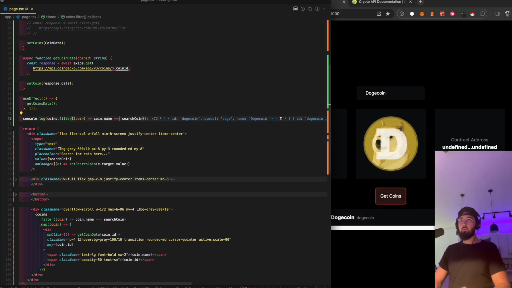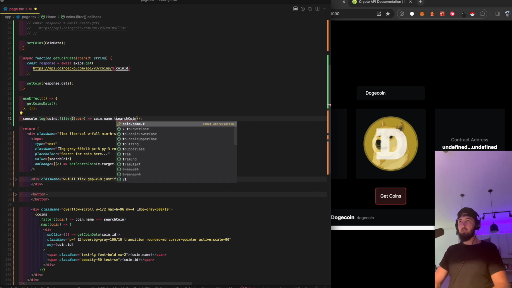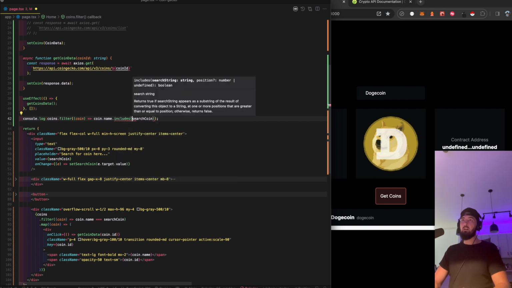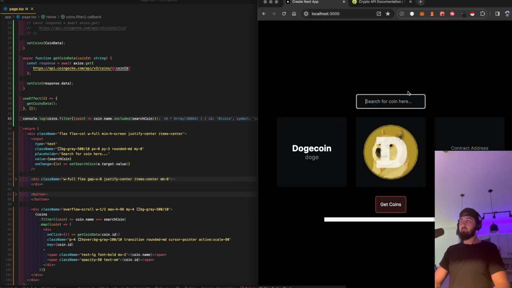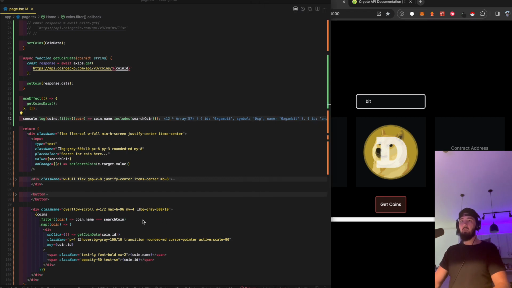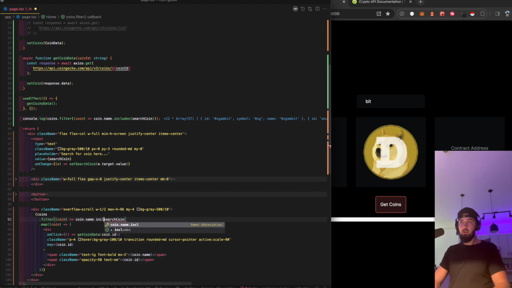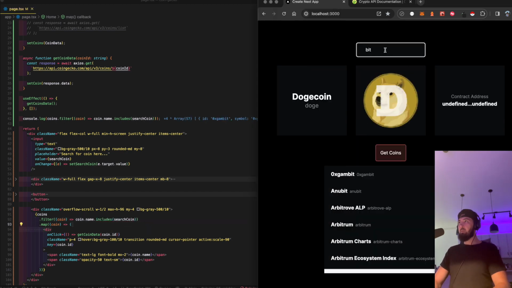And you also don't even have to do equals. You can change this to toLowerCase or includes, right? So that way you don't have to spell out the full word. I should just be able to say bit, and then, oh, we need to update it down here, not up there. So let me copy this back. Or down here, just update it to .includes search coin.